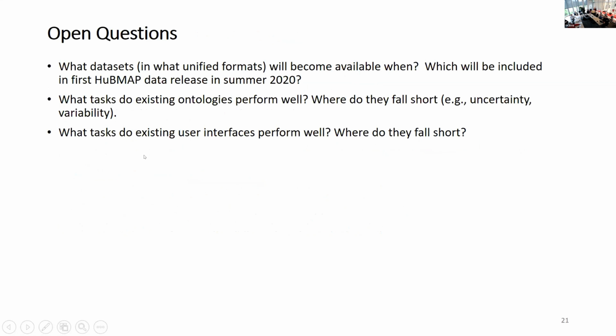I will conclude with a set of open questions. We are still not perfectly clear on what data sets and unified formats will become available when. We have started a longer Google Doc to help TMCs understand what data formats are good on our side, and we would love to have those if possible. We also need to understand what tasks existing ontologies perform well and which ones are not so well covered. And ultimately, we are still reviewing other user interfaces to see what they perform well and where they fall short. So I'm ready to open for questions, and thank you for your attention.